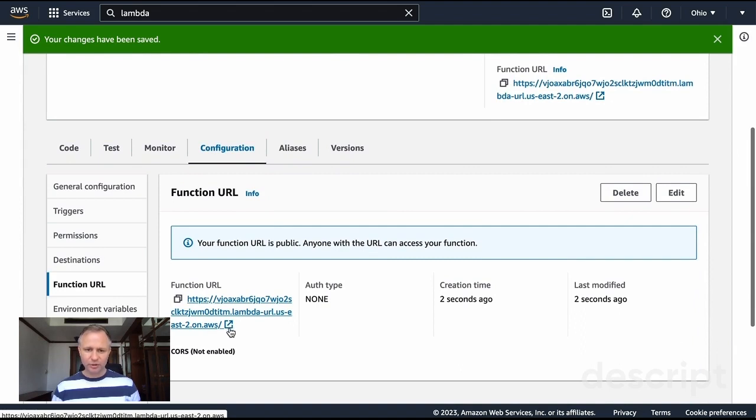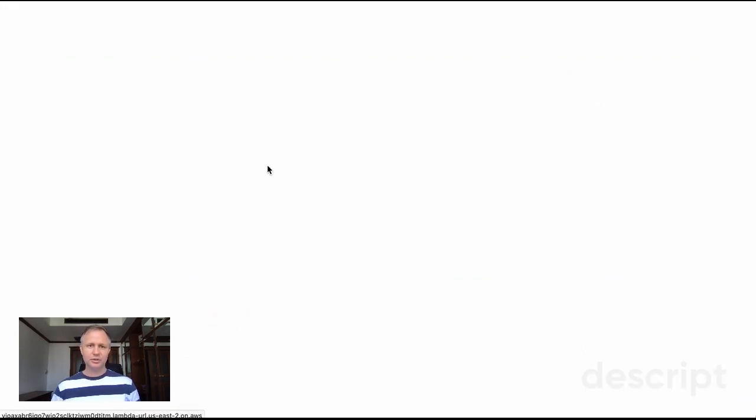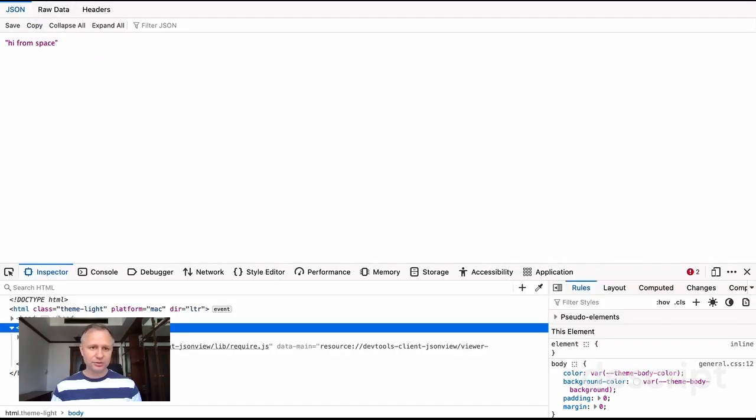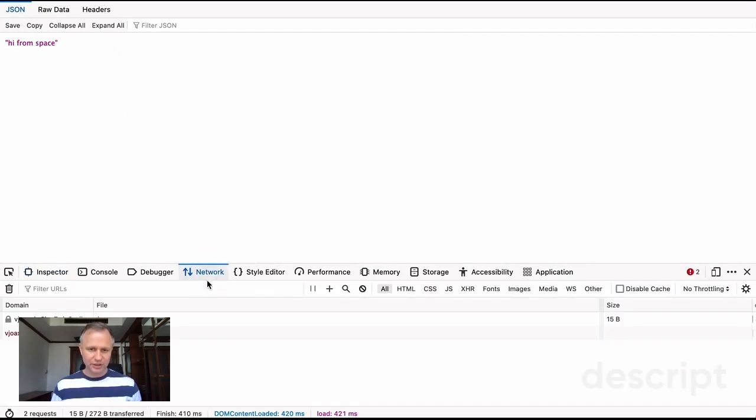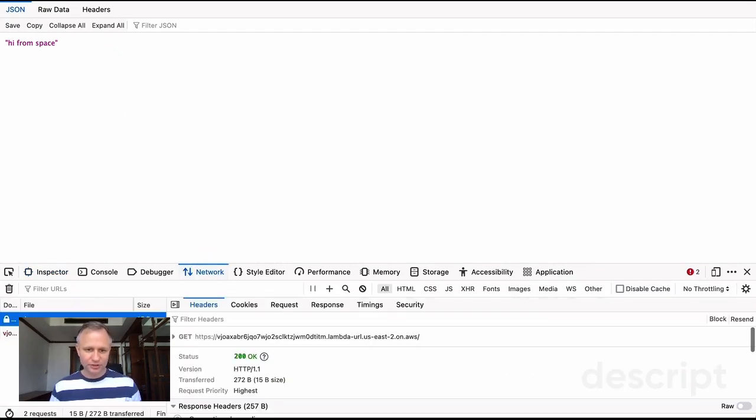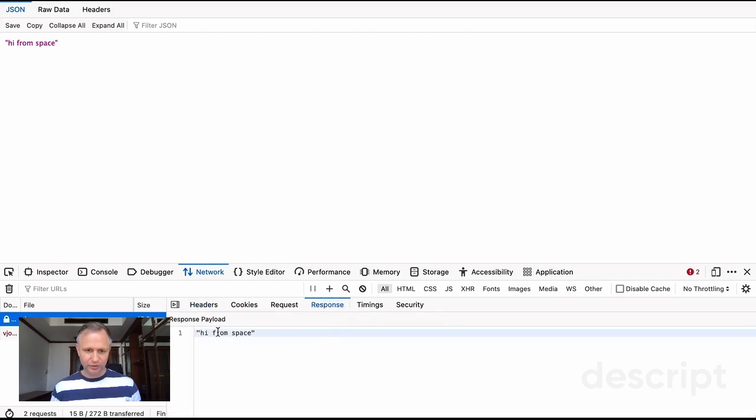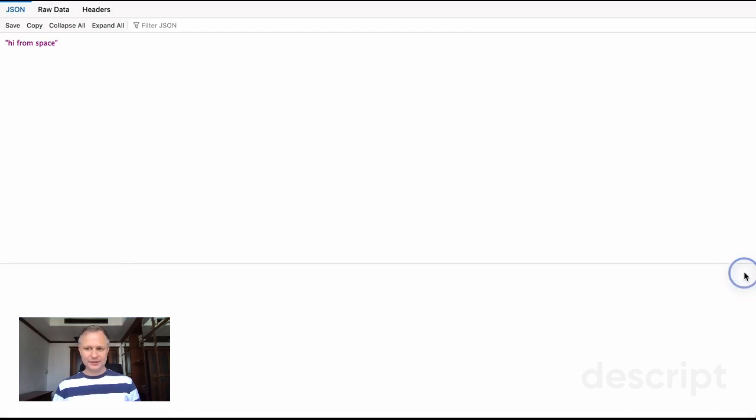So if we just click on this little box with the arrow pointing out, then you should see our message, hi from space. And if we open up the developer tools and click refresh, head to the network tab, we can see this is the function URL, and then we can see the full response. And here it is, hi from space. And that's it. That's how easy it is to create a Lambda function that uses a URL.